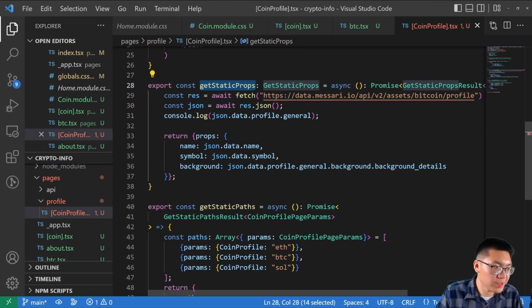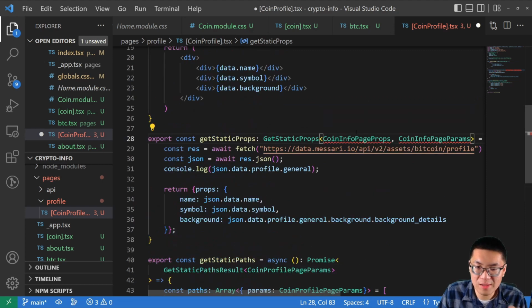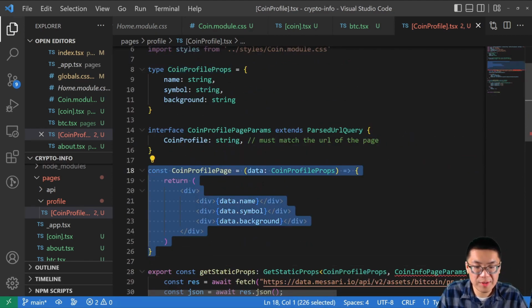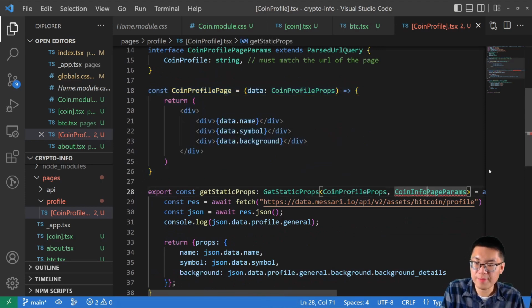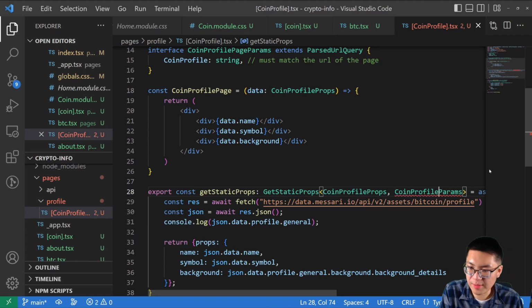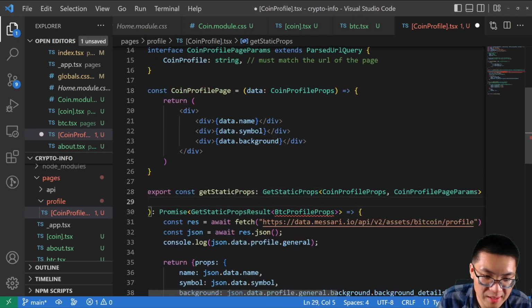So we need to update this code to take in the parameter. And so here I will do some copy and pasting. Instead of getStaticProps, we're going to add the getStaticProps actually takes in two inferred types, or types that we can infer. The first one is the coin profile props, which is the parameter that our render function expects. And then the page params, or coin profile page params, which is the parameter that we expect to receive inside our getStaticProps.